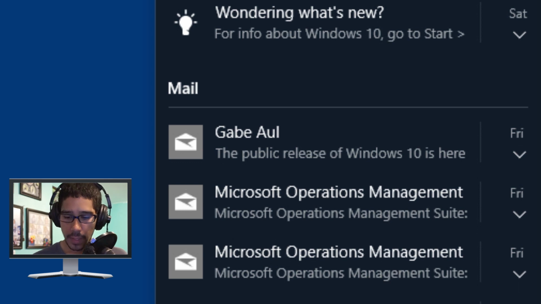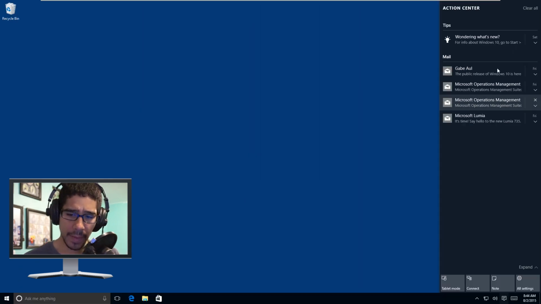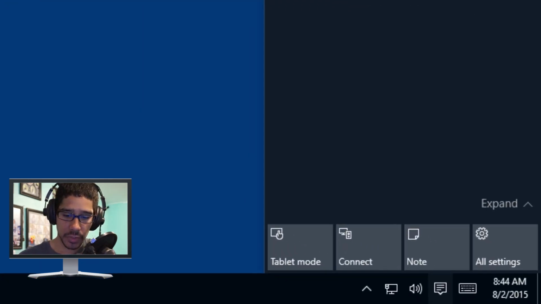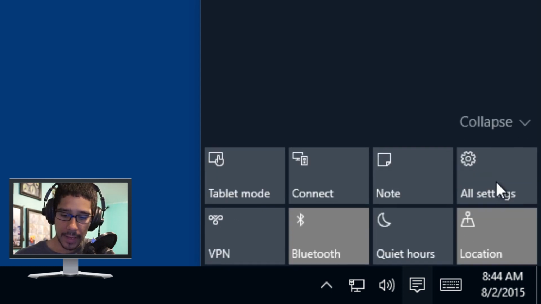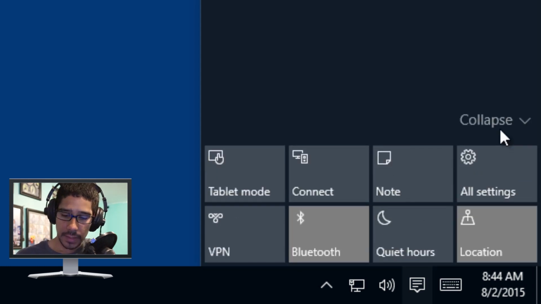And that's it. Now, at the very bottom of the action center slash notification center, you get four cool little icons, which are quick access icons that allow you to get into places real quick. If you click on expand, it gives you more options.